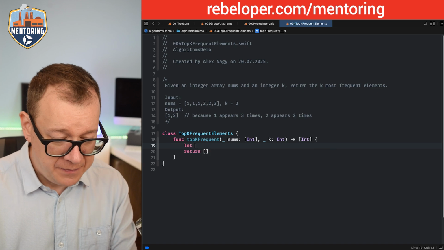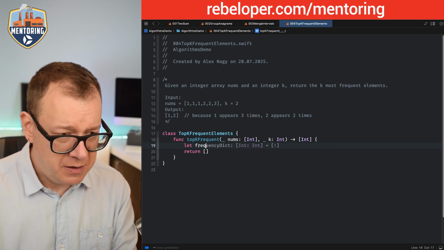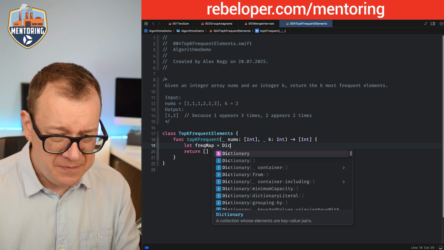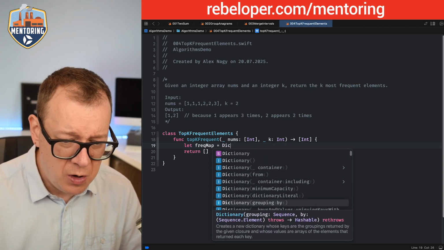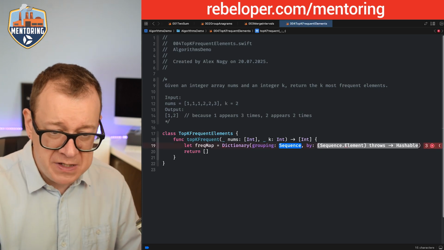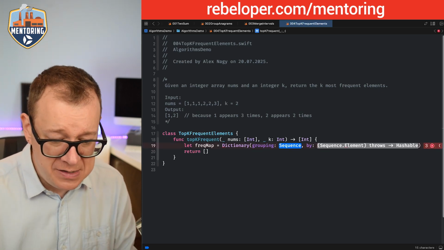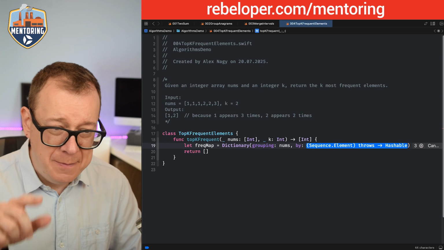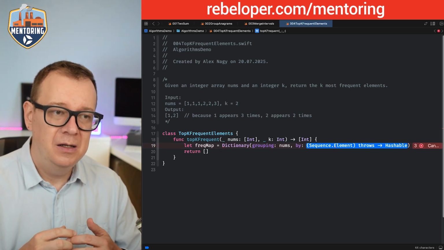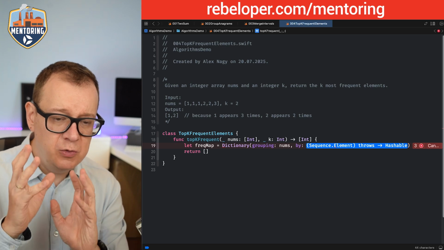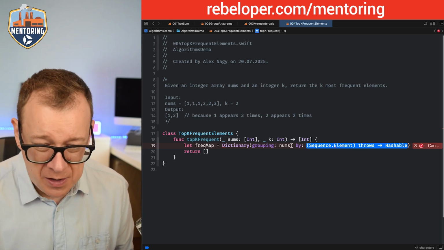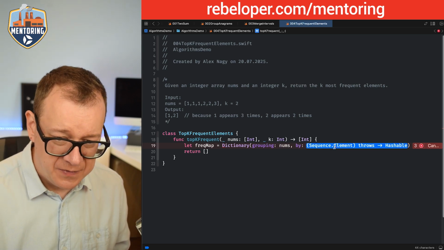So let frequency map equals a dictionary, and we are going to use the one with grouping by. So we need to add in here a sequence, which is an array, nums. So there we go. And by. This is where we are going to set up the rules. How should we group our array into the dictionary?